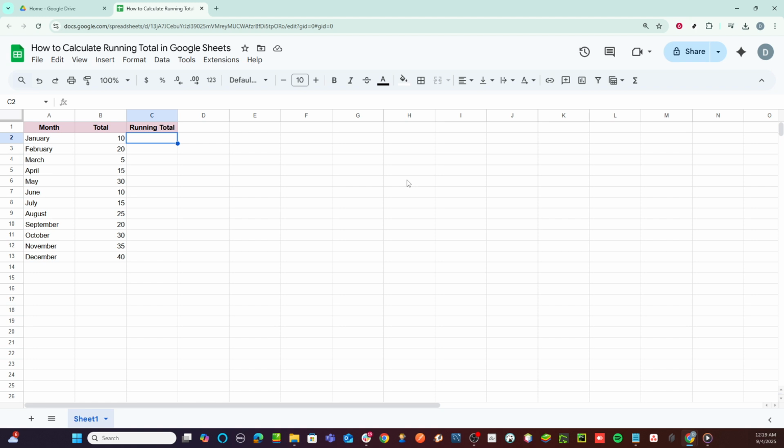Type in the following: =SUM($B$2:B2). This formula might look complex, but it's actually straightforward. What this does is it tells Google Sheets to take everything from B2 to the current row in column B and add it all to give you a cumulative sum or a running total. The dollar signs before the B and 2 ensure that as you drag the formula down later on, the starting point remains B2. This is crucial for maintaining the integrity of your running total.